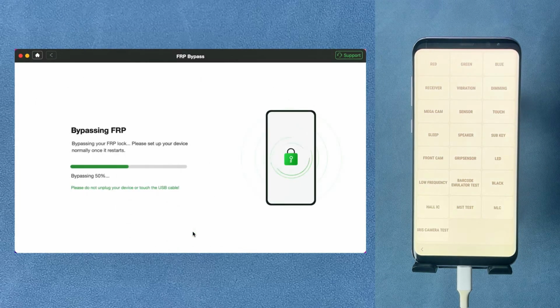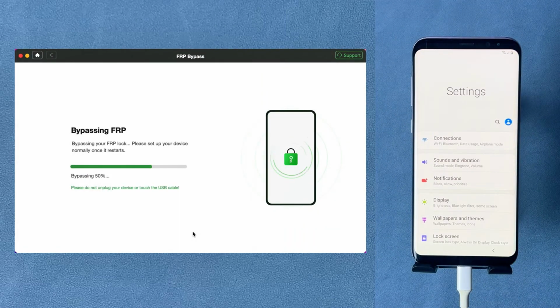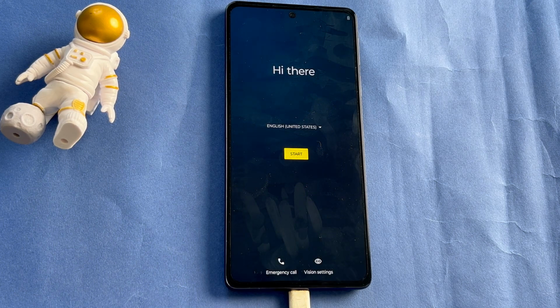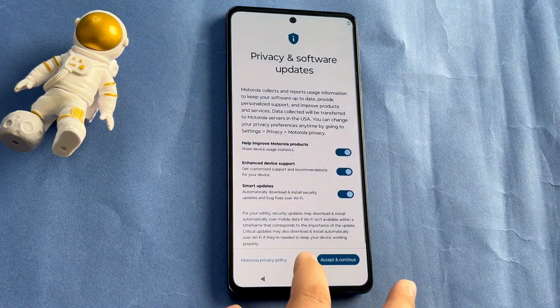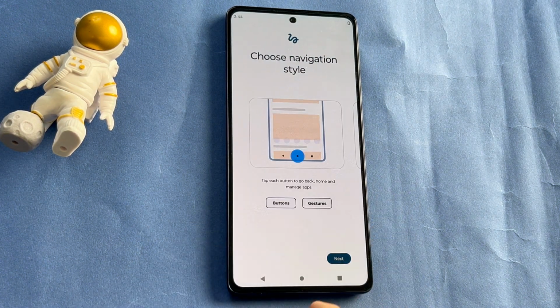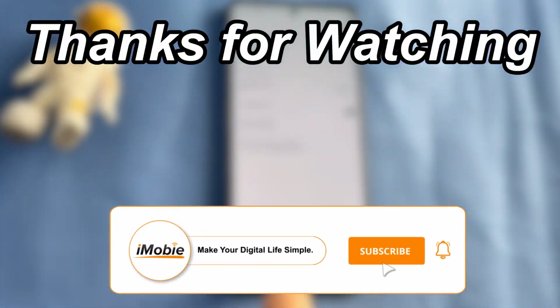Finally, DroidKit will bypass the Motorola FRP lock. You will see the interface below as the process is complete, and your phone will restart without the FRP lock. Let's check whether DroidKit works or not. As you can see, the FRP lock has been bypassed. Above is all the content of the video.